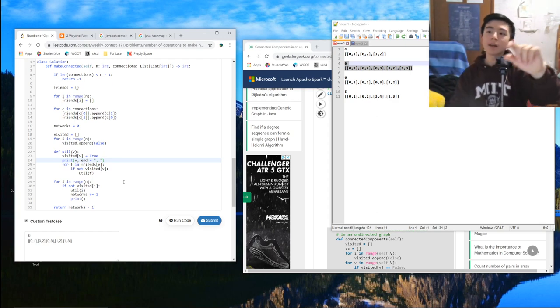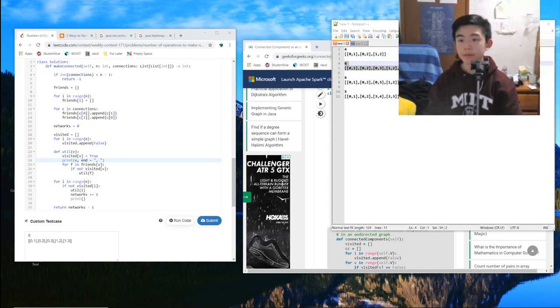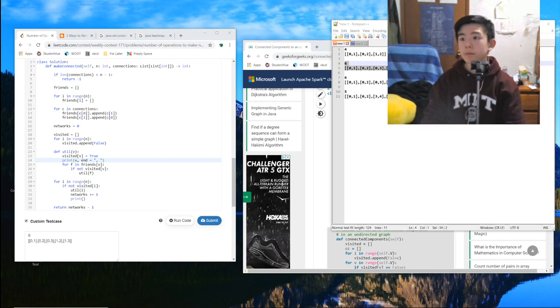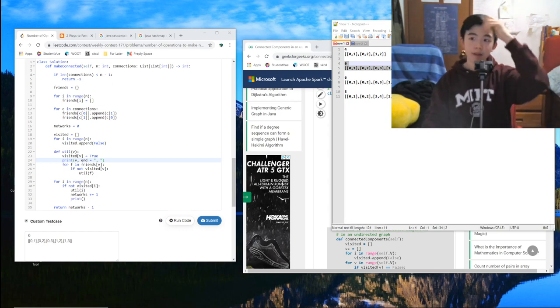Oh, you can't see my hand if I put it there. You can only see my hand if I put it here, which means I should probably make it bigger. There we go. So, yeah, you can see me.